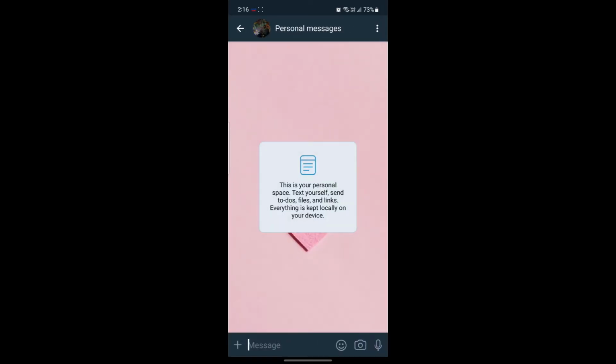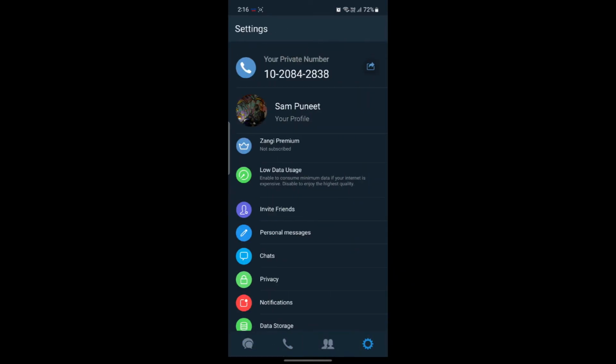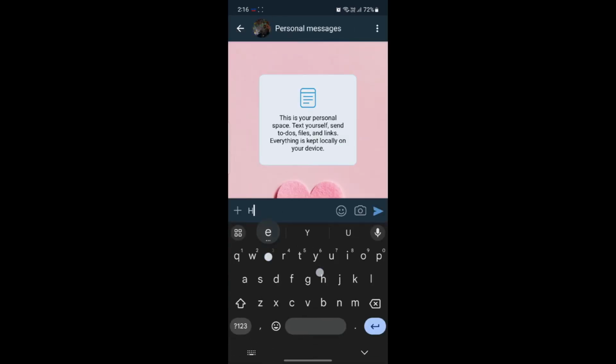And as you can see, this is your personal space. You can text to yourself, send the to-do list, and files and links. Everything is kept locally on your device and it will not be shared with anyone. So you can see that if you go to gear, go to personal messages, you can write anything you want and save it for later.